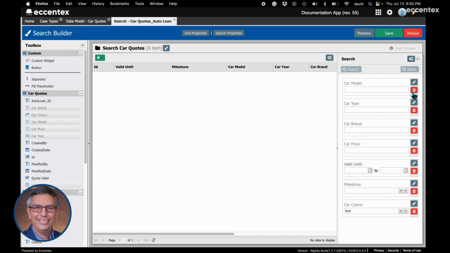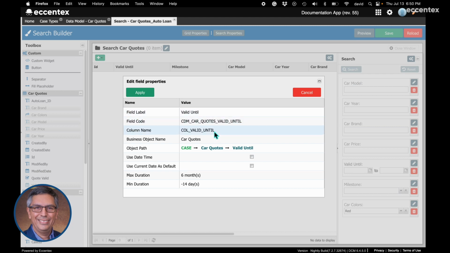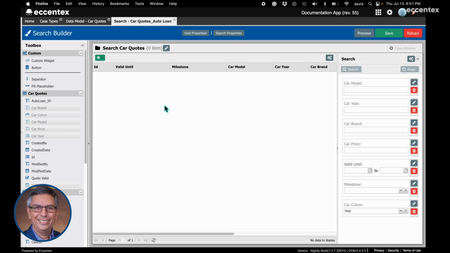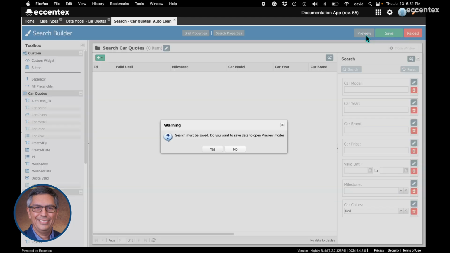Other things that you can change here are, for example, valid until. Okay, you can change the label. You can change the default, the current date is default, and you can also change the duration of that search. If you don't want to search more than 6 months, or you want to start the searching not more than 14 days before today, you can add those changes here also. Let's see the preview.